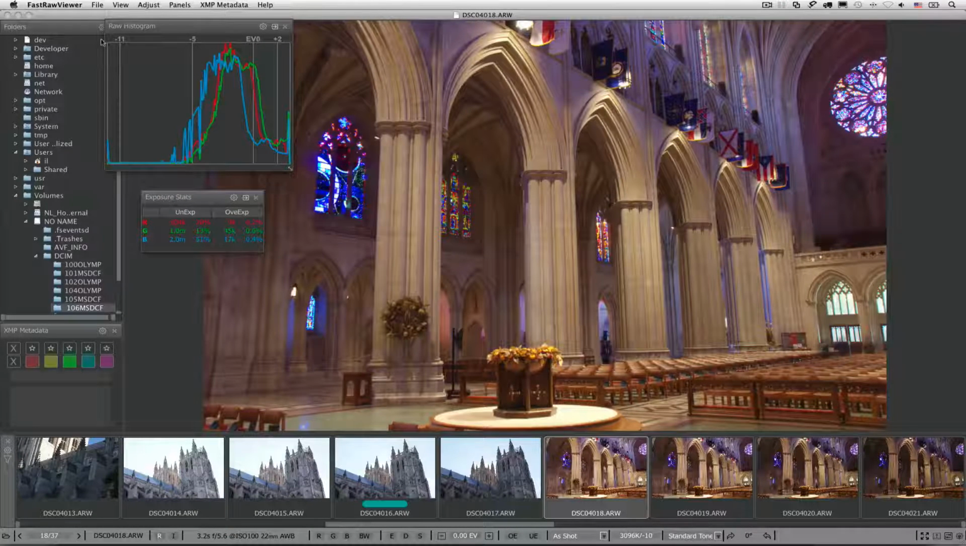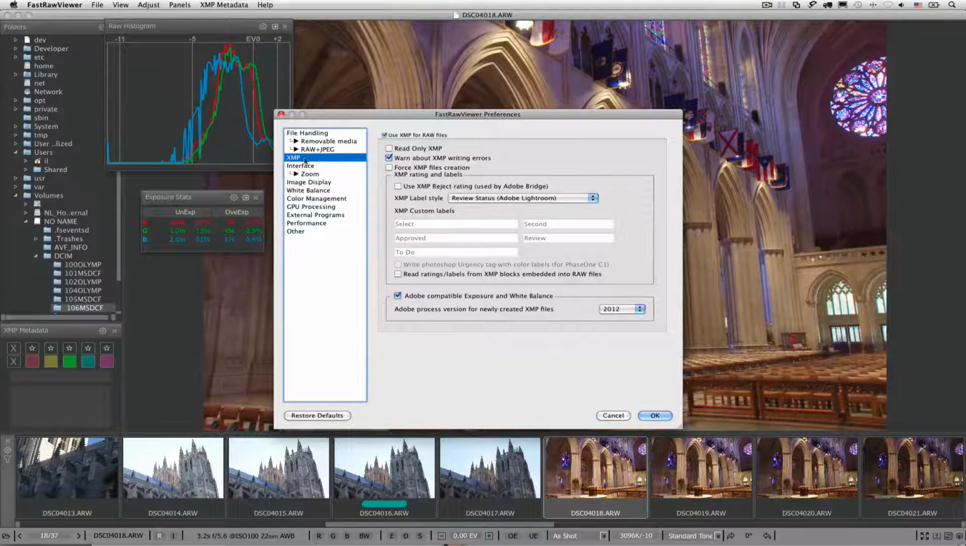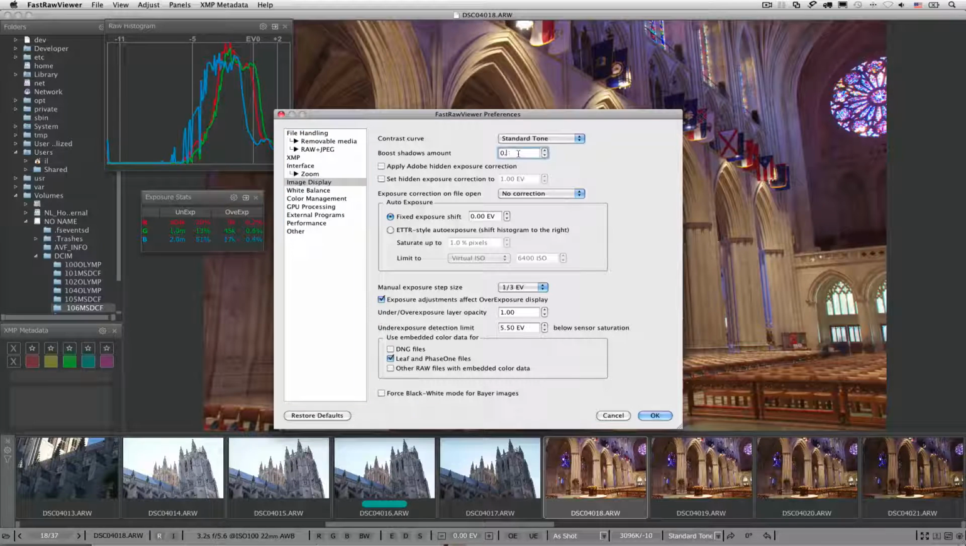First of all, we need to adjust the shadow boost accordingly. We recommend setting the shadow boost amount for such scenes to 0.5. Also, we're going to set the underexposure detection limit below sensor saturation to 10 eV, because the ISO is 100 again.